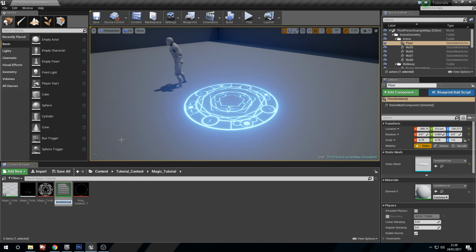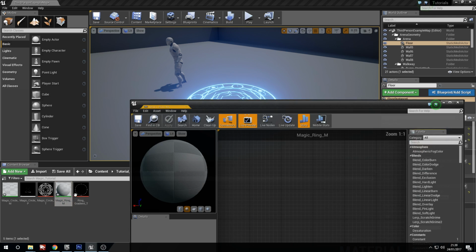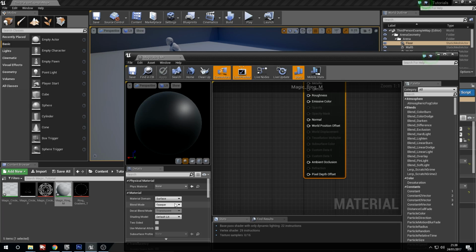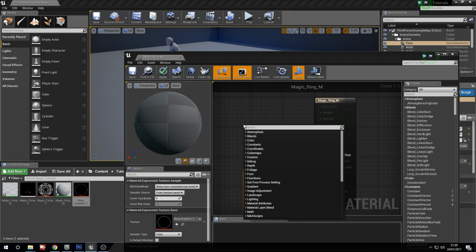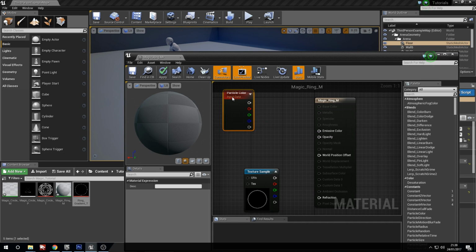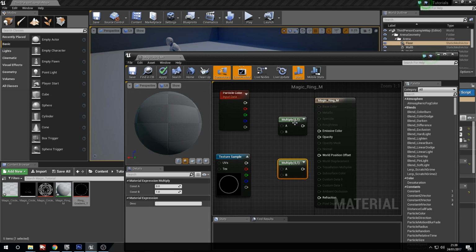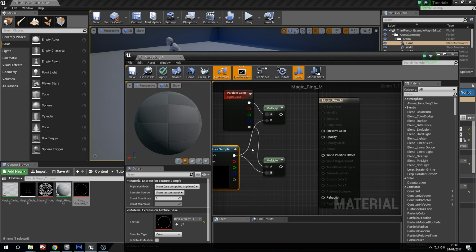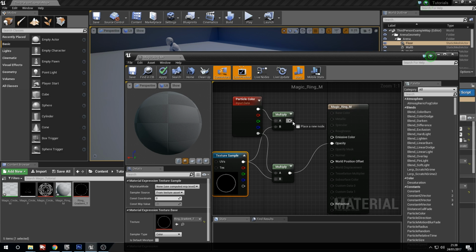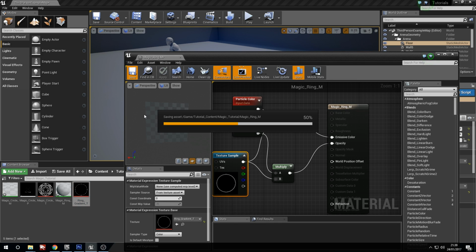Next, we're going to make a new material, magic ring underscore M. The same as before, change to a translucent, unlit, drag in the ring material, go on a particle color node, hold M and left click twice for 2 multipliers, color and color, alpha and alpha. Alpha into opacity, color into emissive. Now we just have a ring. Apply. Save.